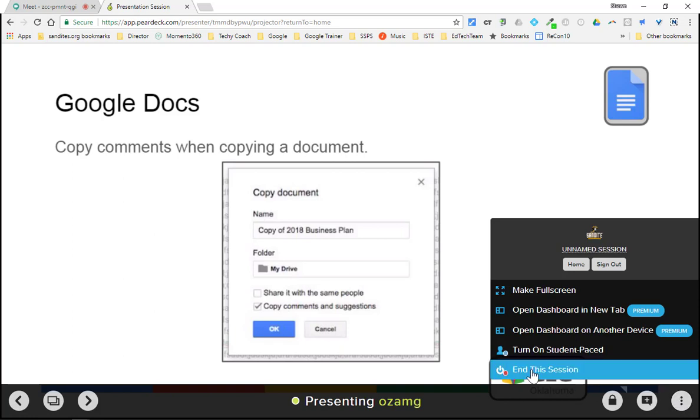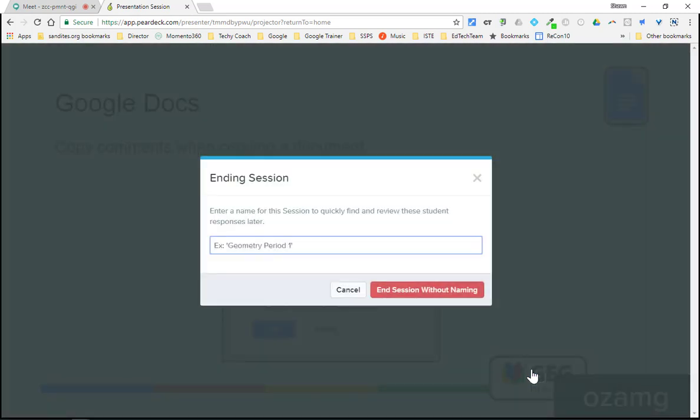You can also do a student-paced session where each student can move at their own pace, and they can answer pre-selected questions that you've edited ahead of time. So at the end, when you end your session, you can name your session so that you can get to it later, and then you can review responses.